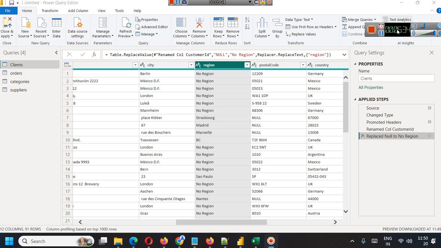So this is about renaming columns. See you in the next lecture with more related to Power Query Editor.